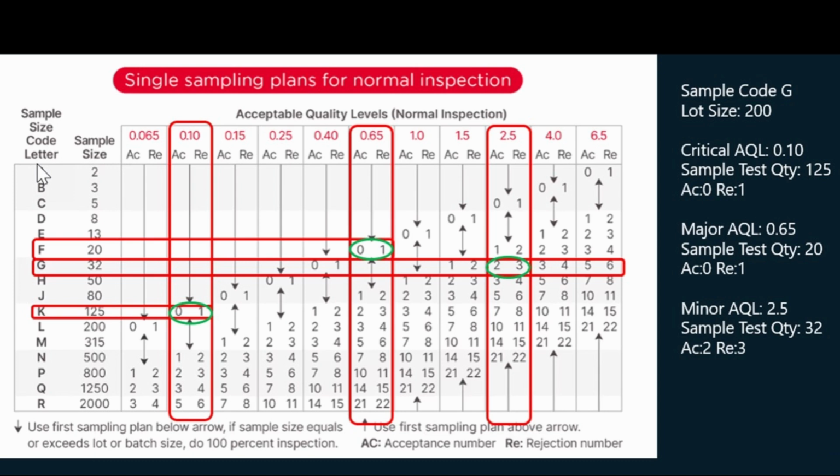For major defects, you again start with code letter G and move to the column for AQL level 0.65. Here you see an arrow up to row F. For major defects, you need a sample size of 20 and no defects are accepted for the batch to pass. For minor defects, you use code letter G to go to the column with AQL level 2.5, and here you see that 2 defects are accepted for the batch size of 32. If you find 3 defects or more, then the batch fails.